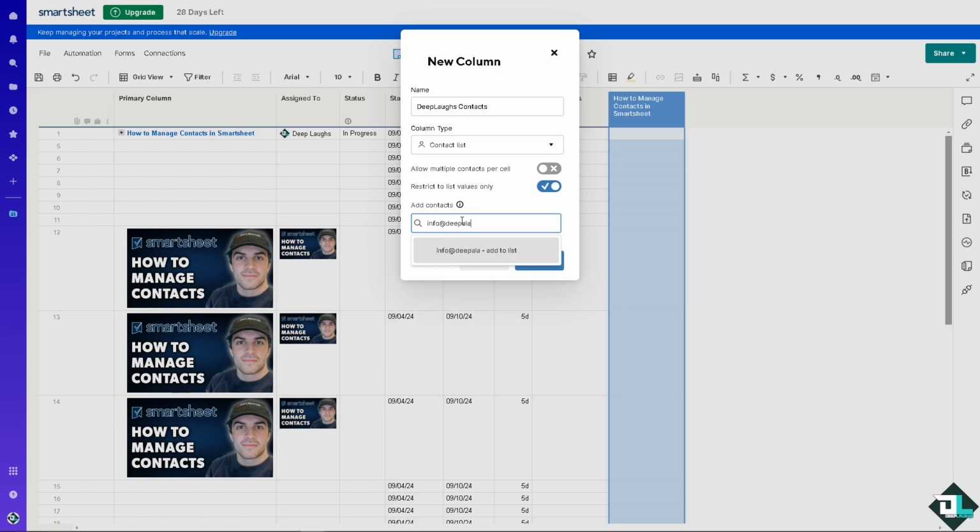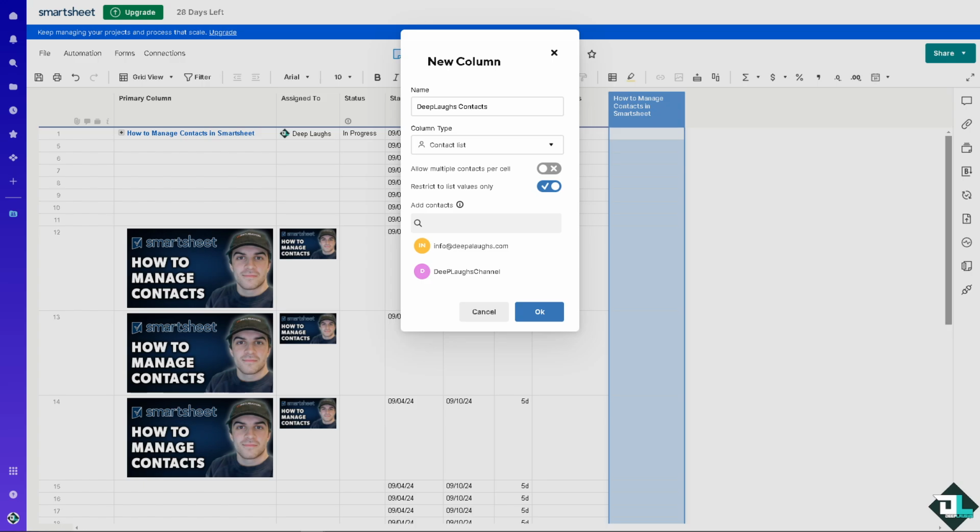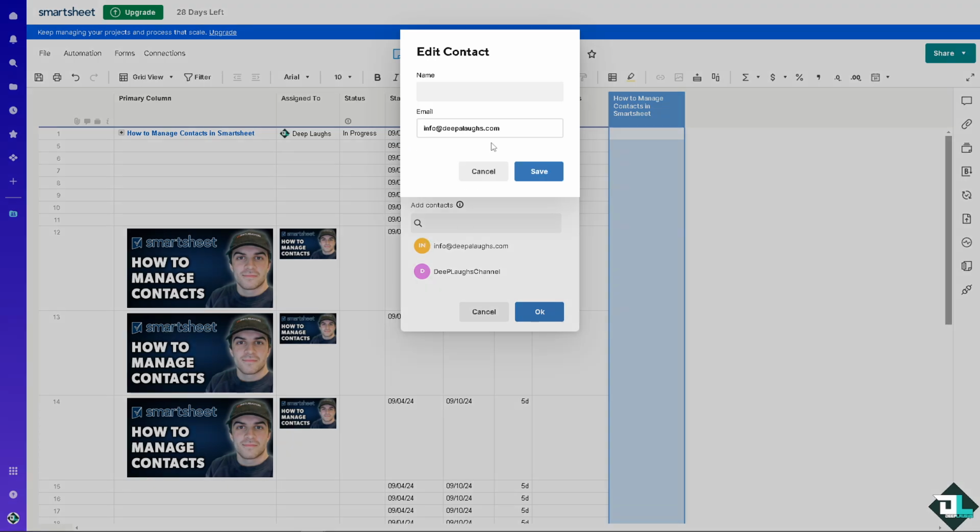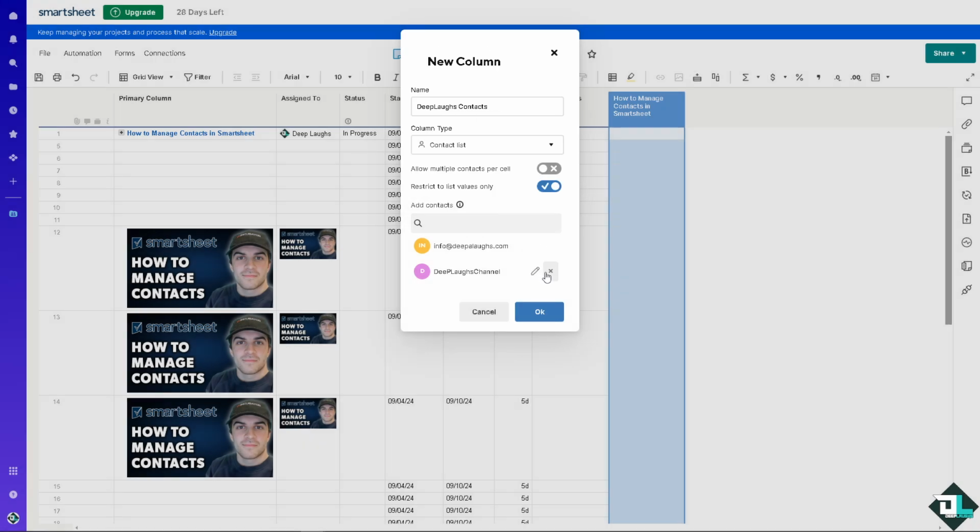info@deeplabs.com. Just click on add to list. All right, and for example, so you can add more people as you go along. And of course, click on OK. If you have any changes here, just click on the edit contact, and put in the name if you haven't already. If you have put in a wrong contact by mistake, you might want to click on the X button here to remove the specific contact, and all I'm going to do is click on OK.